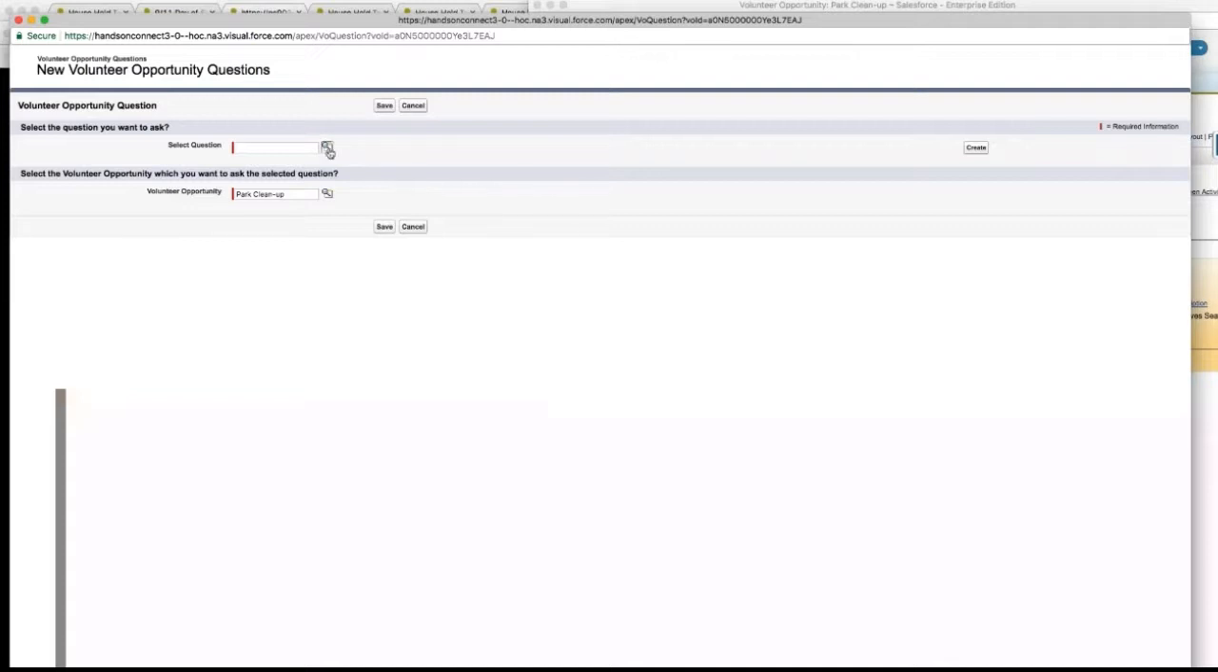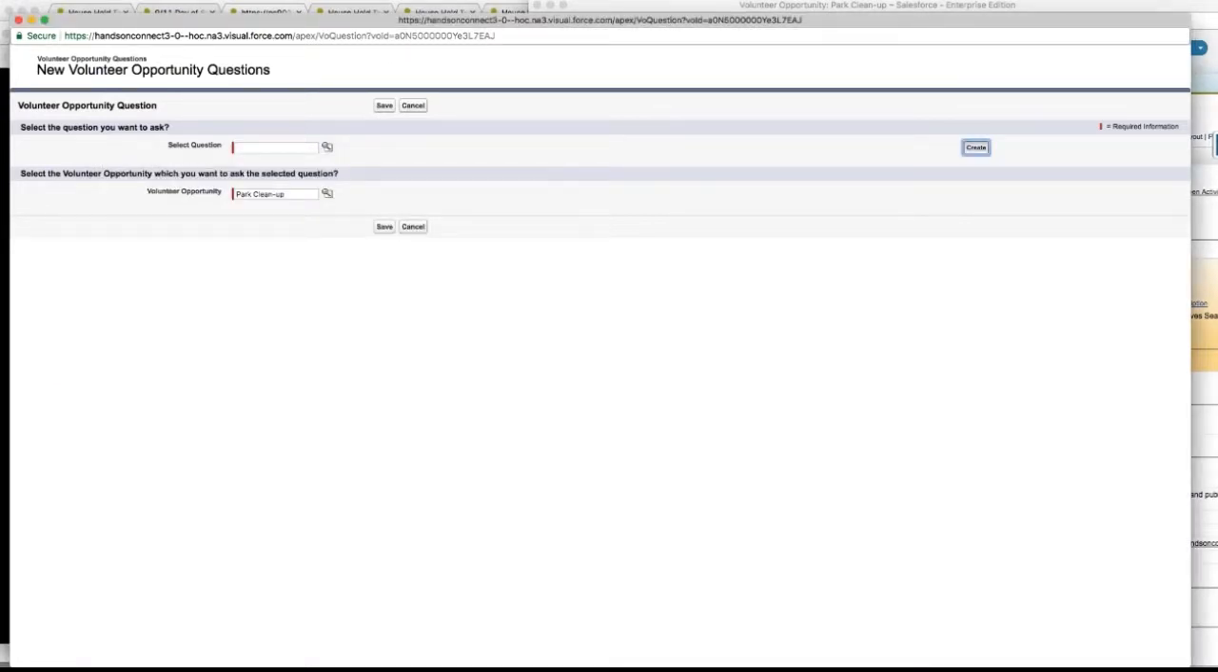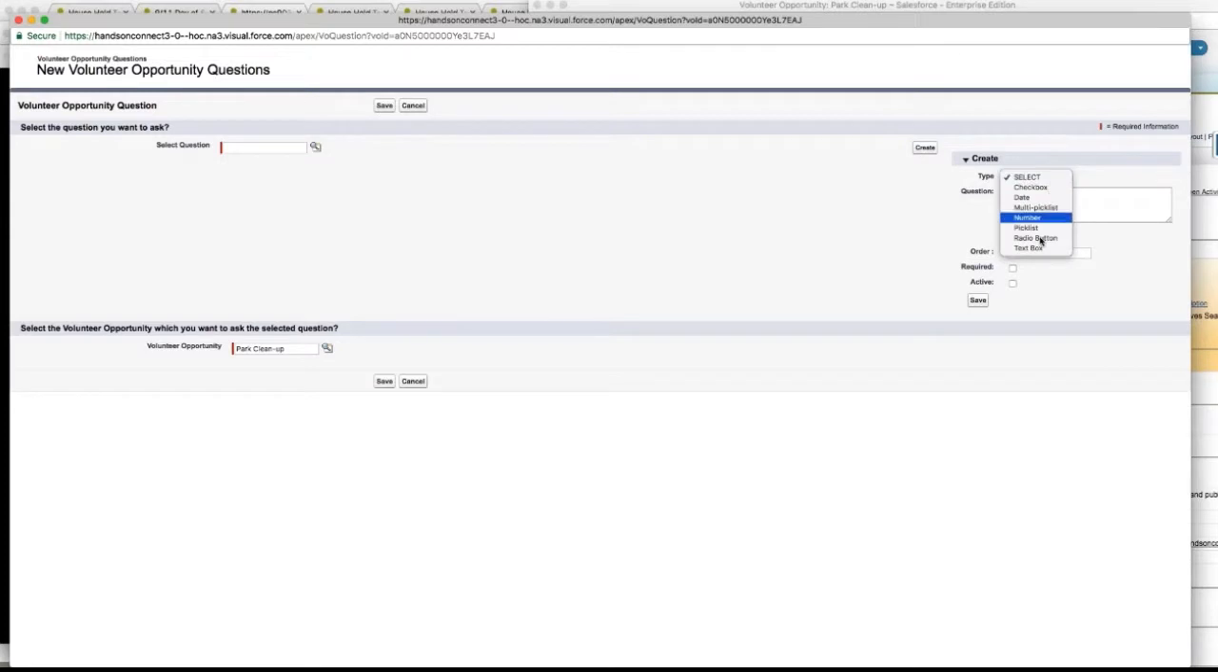When you add a question, you can search your existing database of questions, again, to be able to reuse the questions or not. Or if you don't have the question, you can create it right there in the system. As I mentioned, we have a lot of different options to make them, and you can make them required. The volunteer opportunity is already going to be populated for you since we started from that process.